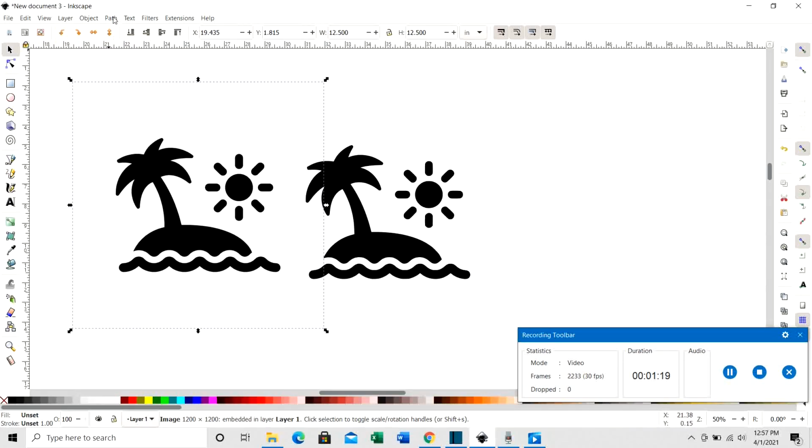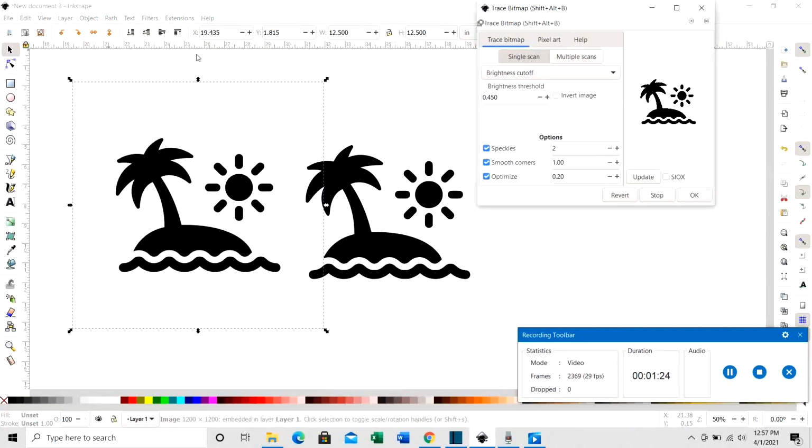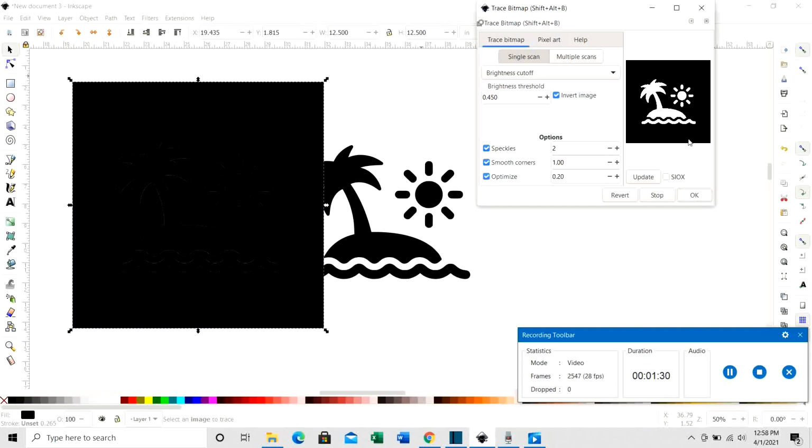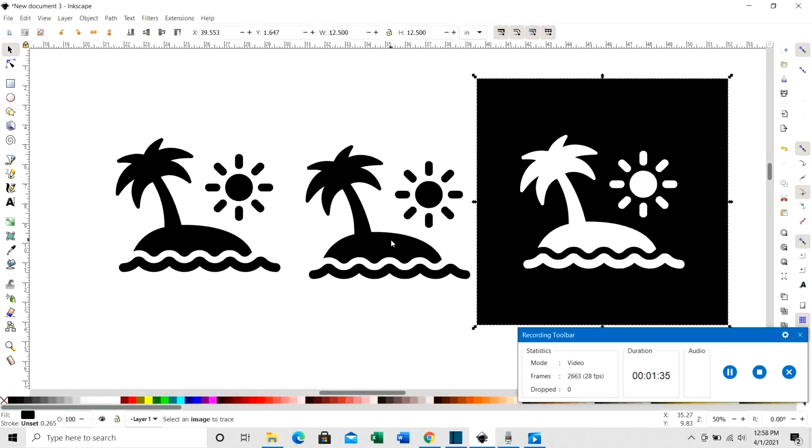Also, you can invert the image by going to Path again and Trace Bitmap, and by selecting the Invert Image box. And this will give you an inverted image.